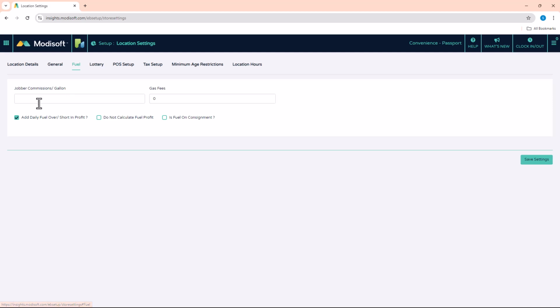Under fuel, you're able to enter the values for how much your jobber commission is per gallon that they give you, any fees that are here, if you want to add daily fuel over and short in the profit, or if you don't want to calculate fuel profit, or if your fuel is on consignment. You can just check mark what is happening at your location if any of these apply to you. In the lottery tab, if you are selling lottery at your location, you can enter the number of slots here.